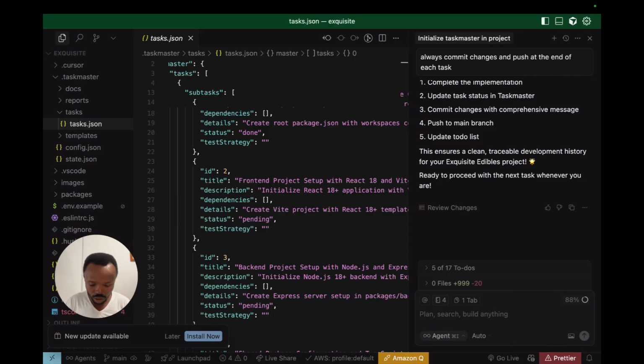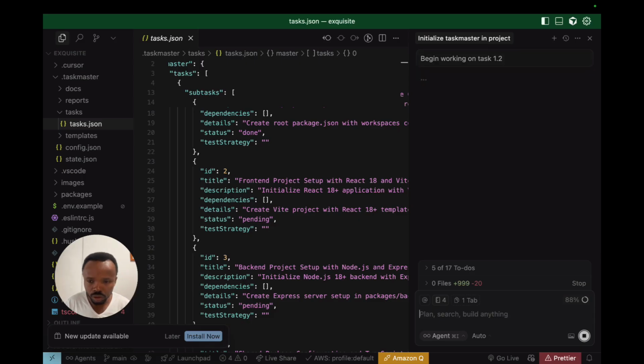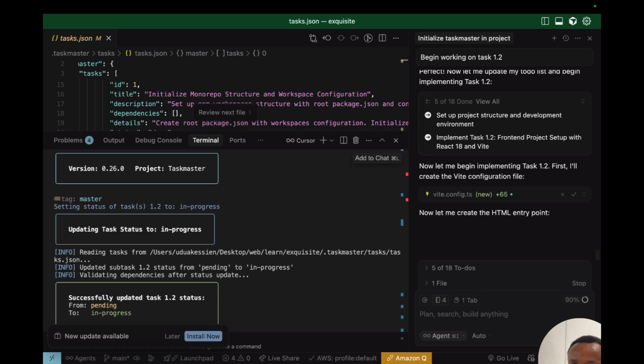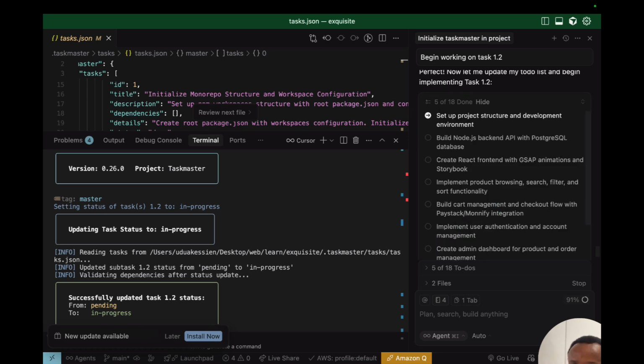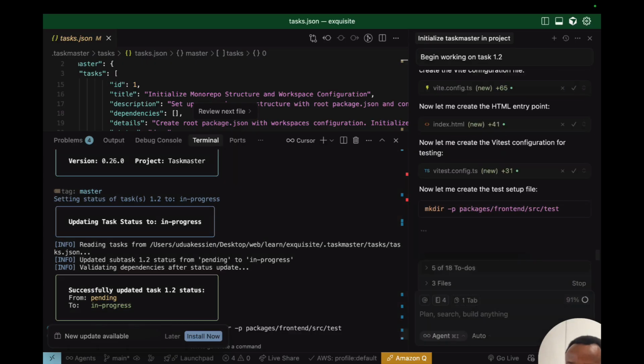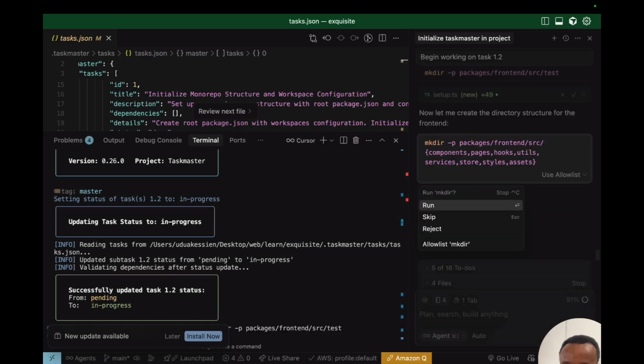I could say begin working on task 1.2. So it's updating the task from pending to in progress. There's a lot of to-do lists for this task. So let's see, view all. It's set up project structure and environment, build a Node.js backend API with Postgres database, create a React frontend with GSAP animation, Storybook. Make directory. So I'm going to allow this. It's creating packages, frontend, source, test. Make directory. I'm going to allow this on the list so that it can always make directories without needing my permission.